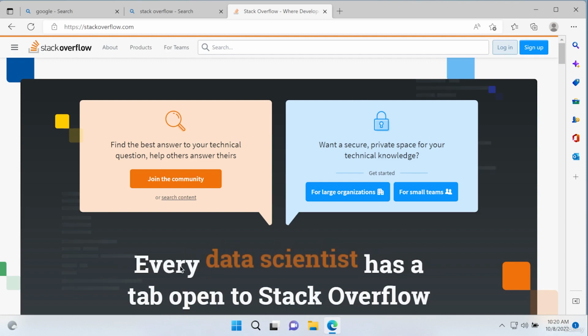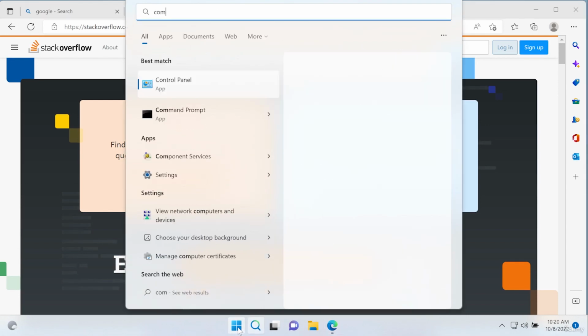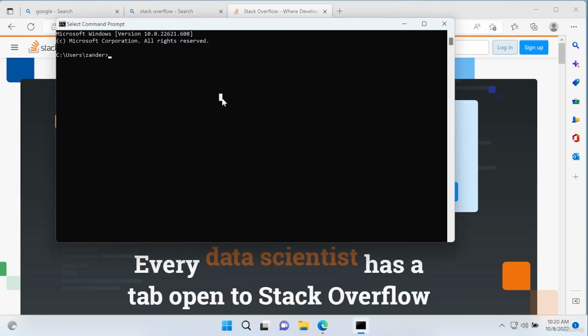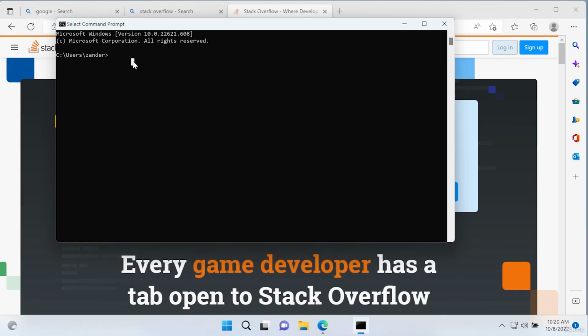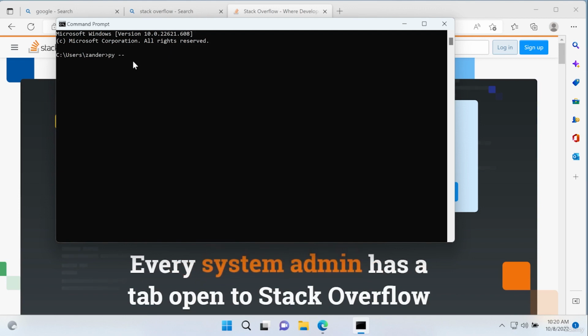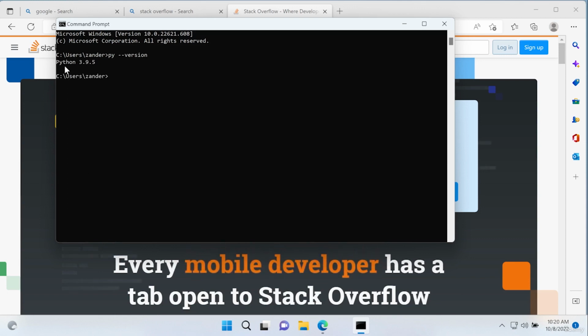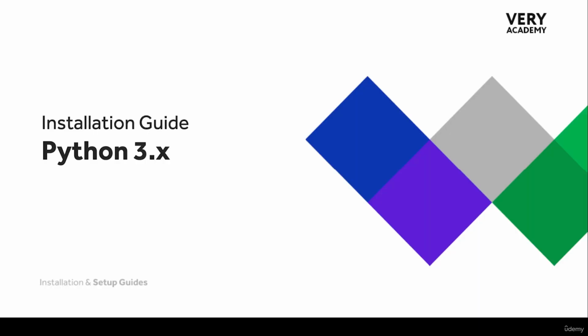Let's check that Python has been installed. We can go over to Start. Let's type in the word command. That should bring up the command prompt, or give us the option to open up the command prompt. And from inside the command prompt, I'm going to type in py for Python, space, --version. That's going to tell me that Python 3.9.5 is now installed on the computer. With Python now installed, we're ready to develop and execute or run our applications in Python.